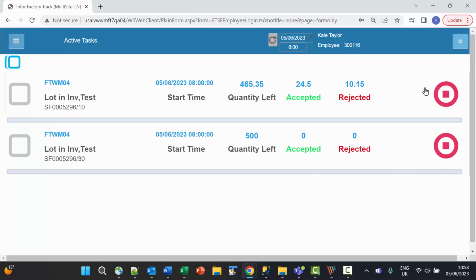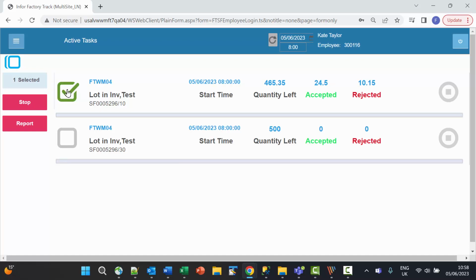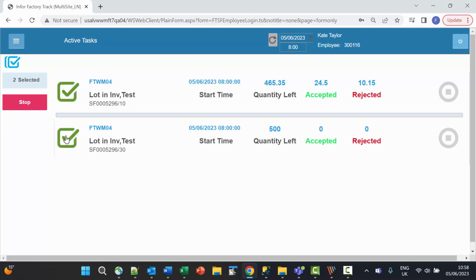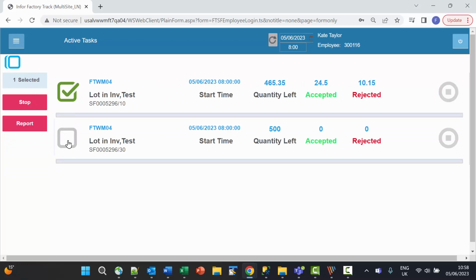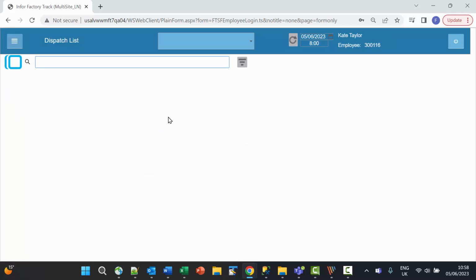Again, on the active task form, I now see I can still stop individual jobs if I wish to, or I can select one job, or multiple jobs, or deselect all jobs, select all jobs. If I select a single job, then I have an option to do a report. So this allows me to report quantities. If I select multiple jobs, it allows me to hit stop, and this physically stops those two jobs. So these are the major changes that have been made as far as the July release of shop floor is concerned.